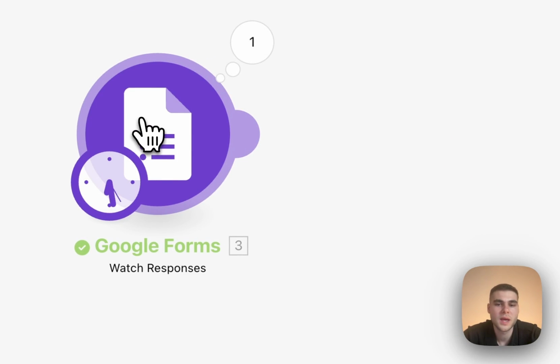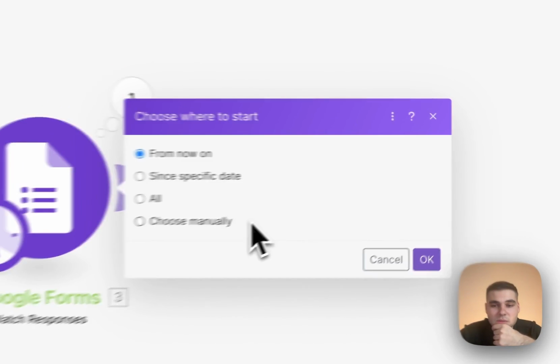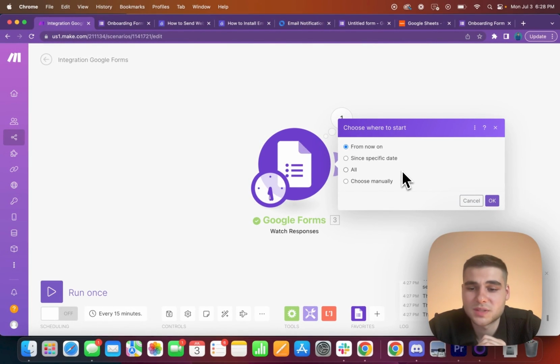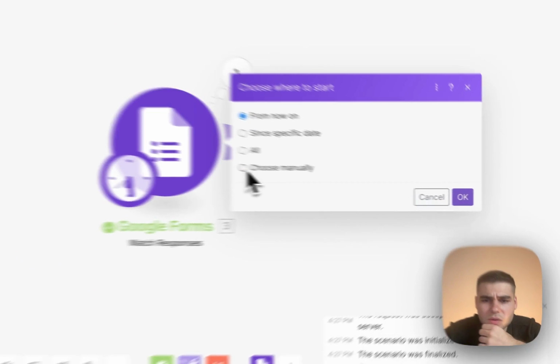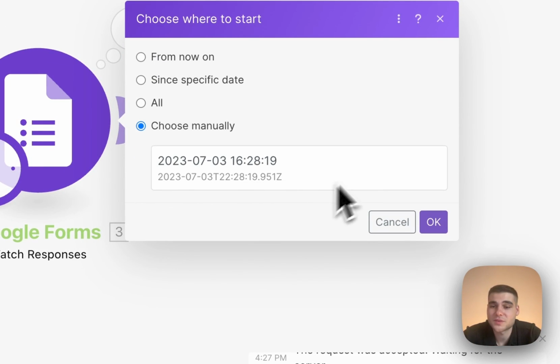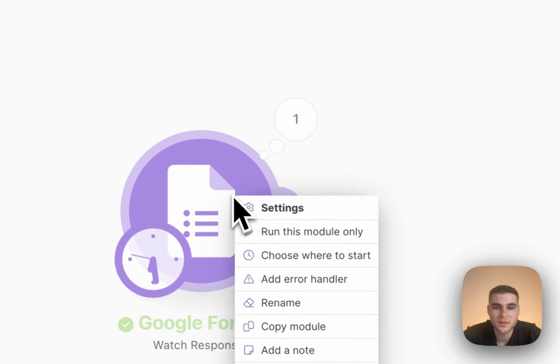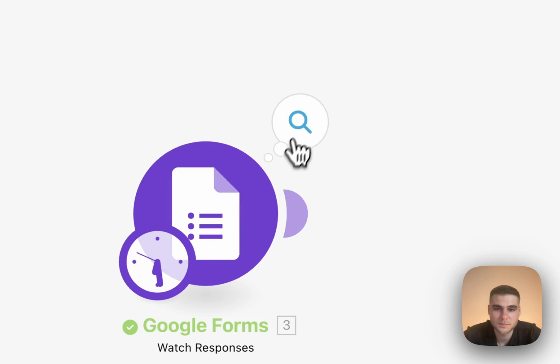So before, as you saw, if you right click and go to choose where to start, this is what it's asking. So you can choose from a specific date, you can choose for it to process all, or you can choose for it to process from now on. For this tutorial, let's just choose manually right now, and boom, there's the data that we just submitted. Click on that, press OK, and now right click again and run this module only.